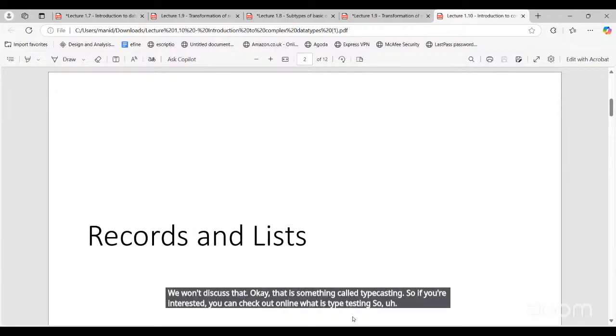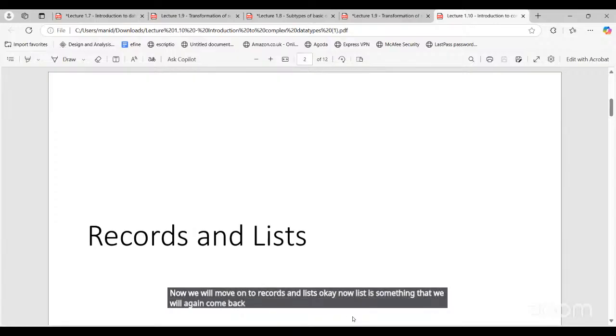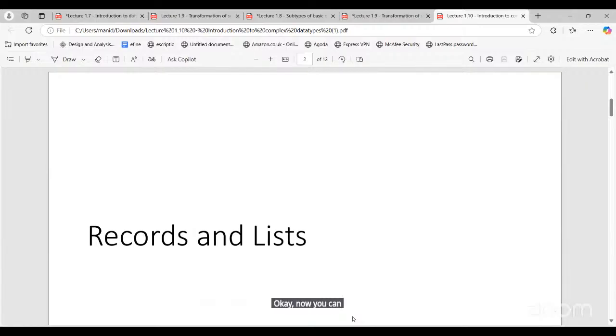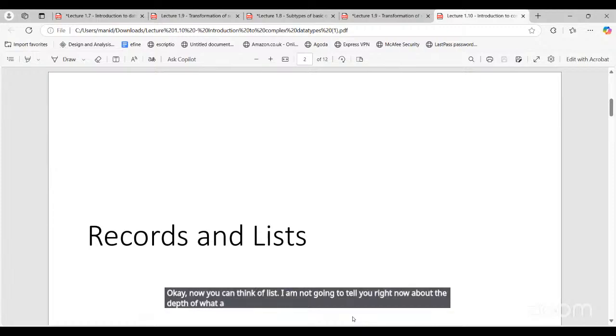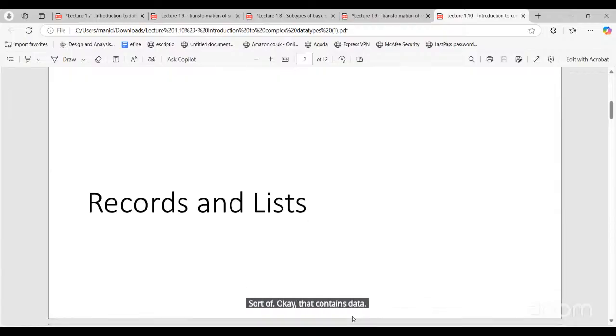Now we will move on to records and lists. List is something that we will come back to in week 5. I am not going to tell you right now about the depth of what a list is, but you can think of a list as a data container, sort of, that contains data. So records and lists, what are they?